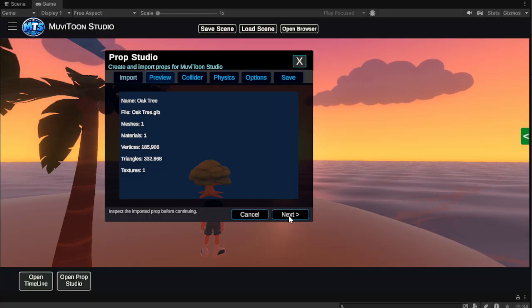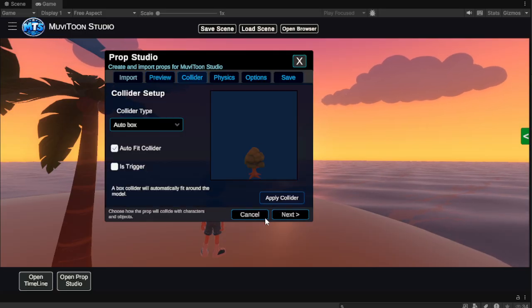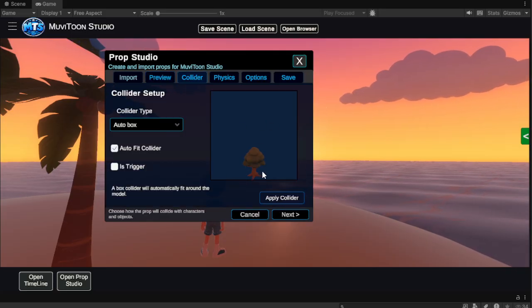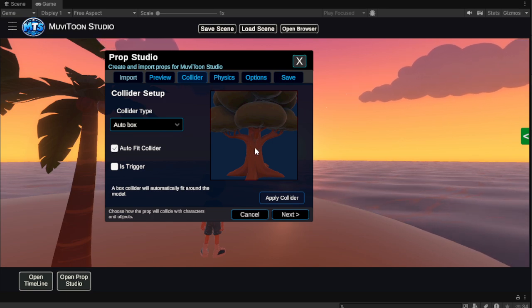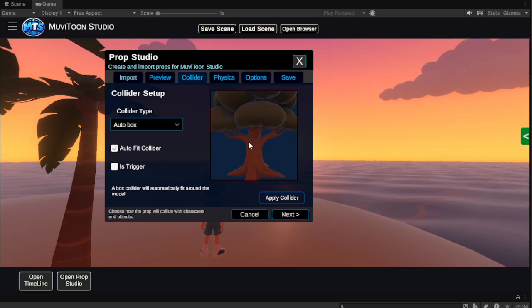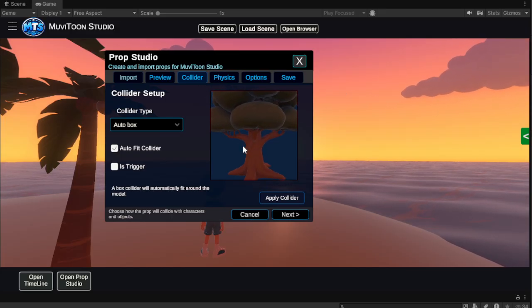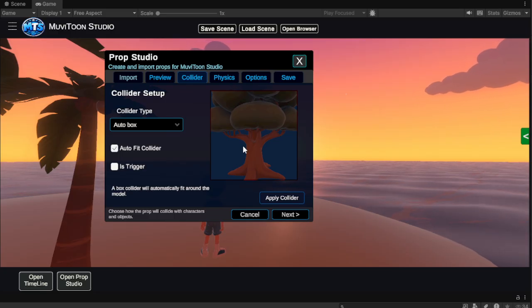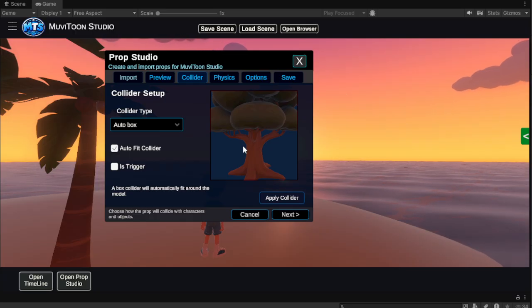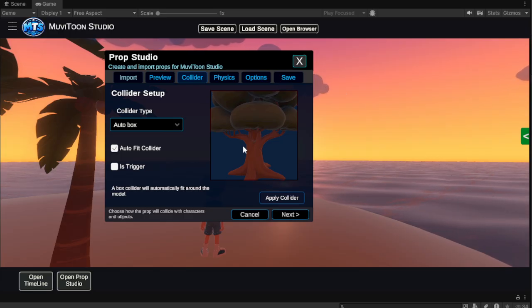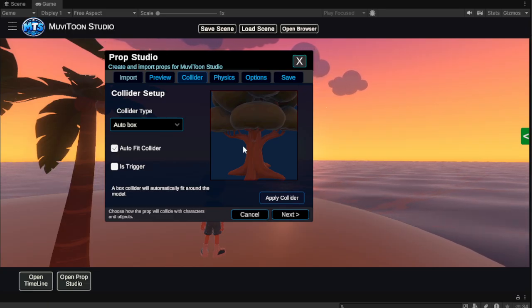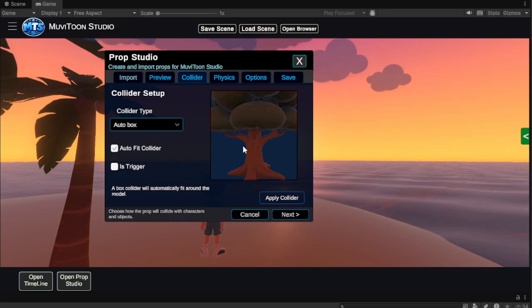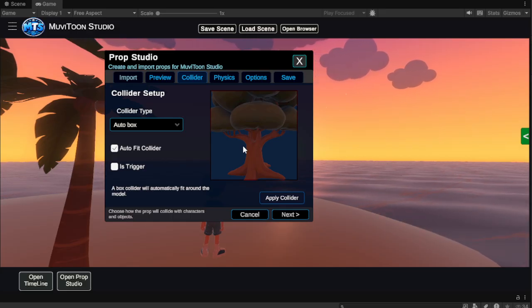Once that prop looks okay to you, you can go to next, and it'll take you to the collider tab. You can either click on it or you can push next. So this is the collider tab. This gives you the choice of what kind of collider you want to use for it. If none of you know what a collider is, it's the boundary between objects and ground and stuff like that. Like in the other video that you saw, some of my trees tip over because my character hit them. That is because of your colliders.